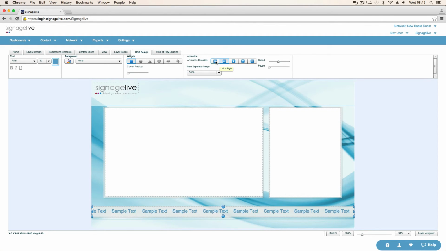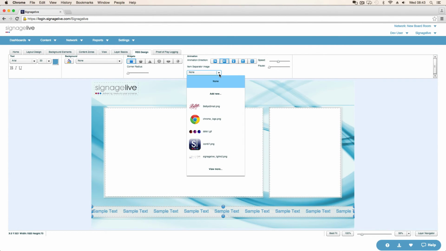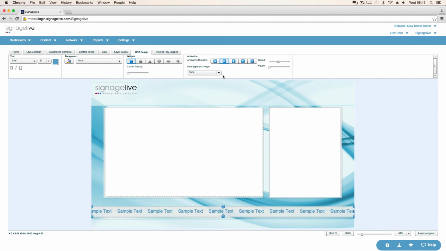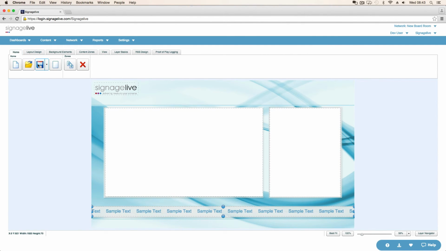So we can change the direction that the ticker runs in if we wanted, from left to right, right to left, or scrolling up and down. We'll actually do it from right to left. You can change the speed so it's faster or slower, and you can make it pause on each item. And also, if you wanted to add a separator image, and I'm not going to do that just because I prefer it without. So now we've created our layout, we just want to save it.